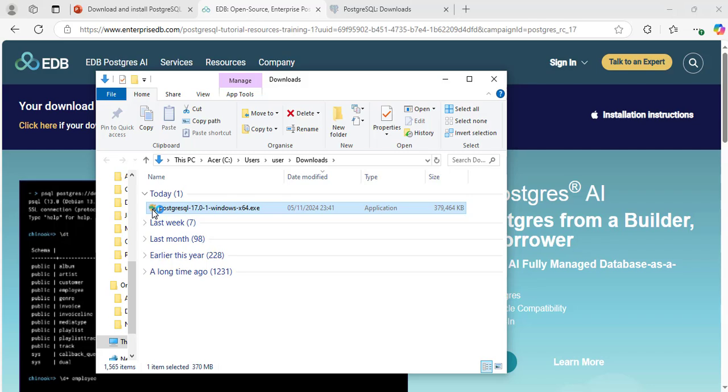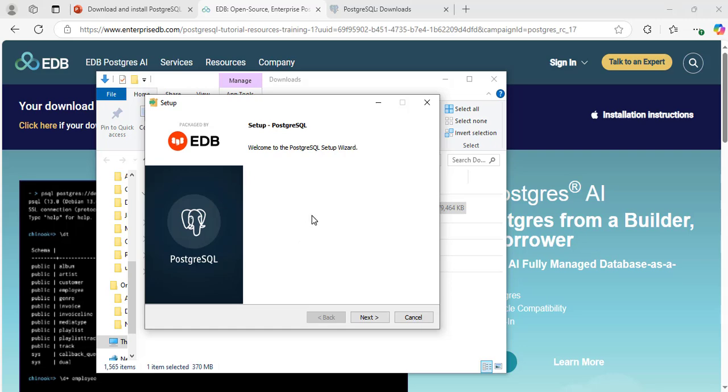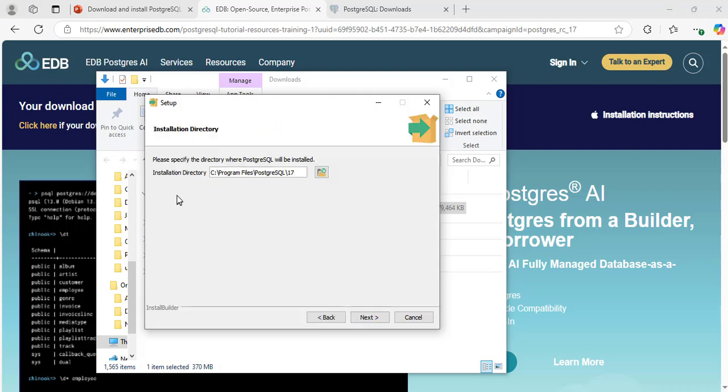If you get a Windows security message, click yes. Great. Now this setup wizard page will open. Now click next. And here it shows the installation directory. In my case, it shows that it will install it on my C drive, program files, PostgreSQL, then /17, which is the version of it. If you want to change the location, you can change the directory from here. But in my case, I won't change it. I will leave it as it is by default.